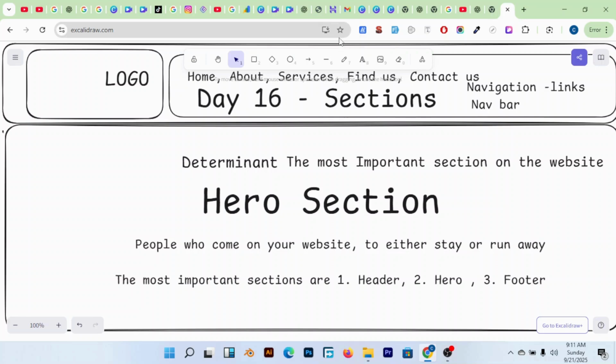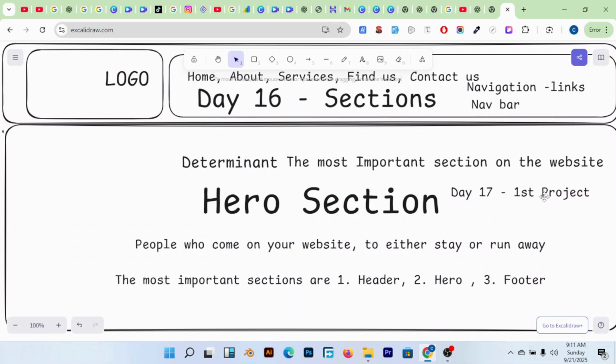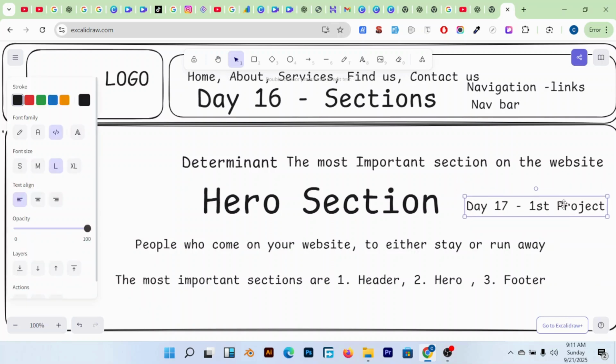In our next coming class, day 17, we are going to build our first website. The first project is going to be in our class day 17. Are you seeing this, guys? Day 17 is going to be our first project. I'm going to build this website and host it.